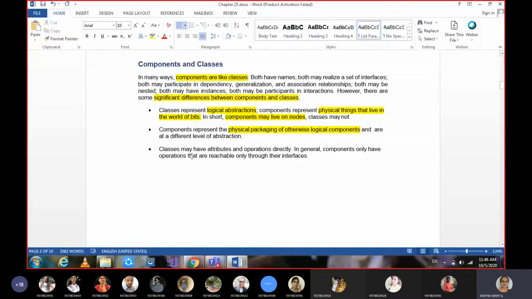And then the third one, classes have attributes and operations directly. So we have the notation for a class name, and the attributes. Attributes are the properties exhibited by that class, and operations are nothing but the actions performed by that class. That's how we directly have attributes and operations for a particular class.